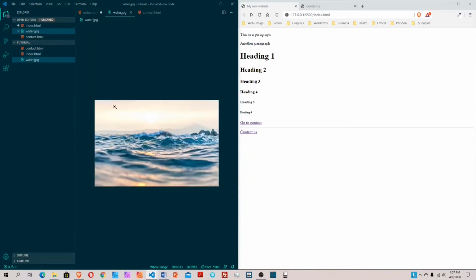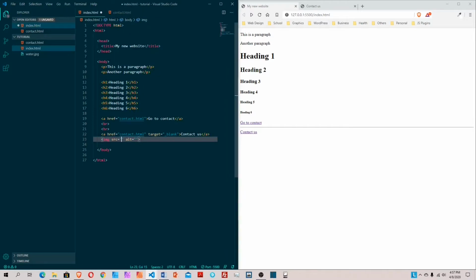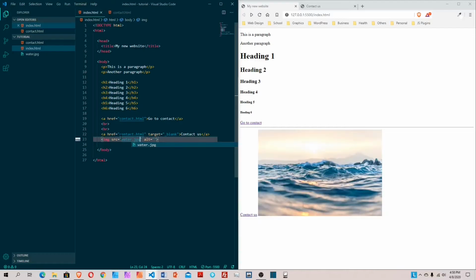I measure the water right here. So let's add, so I have a water.jpeg. And now we have the image right here. Let's add a break. Sorry, there's some space.